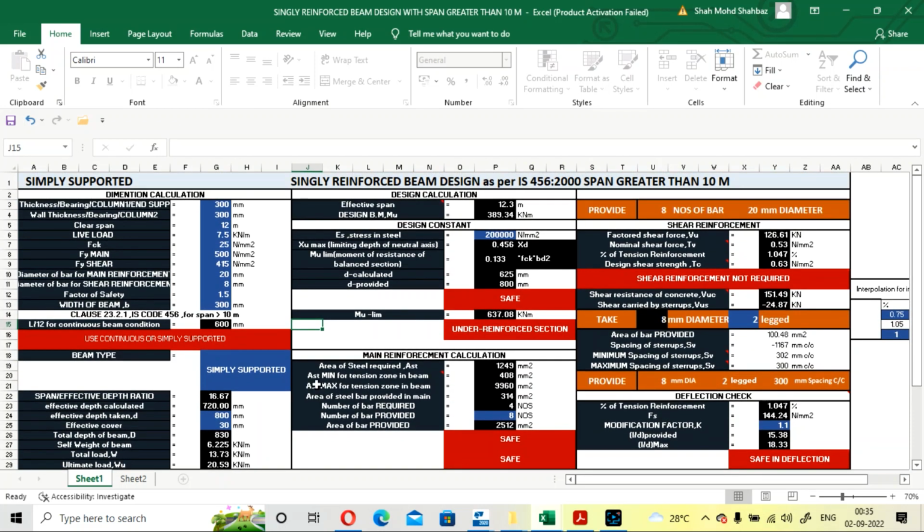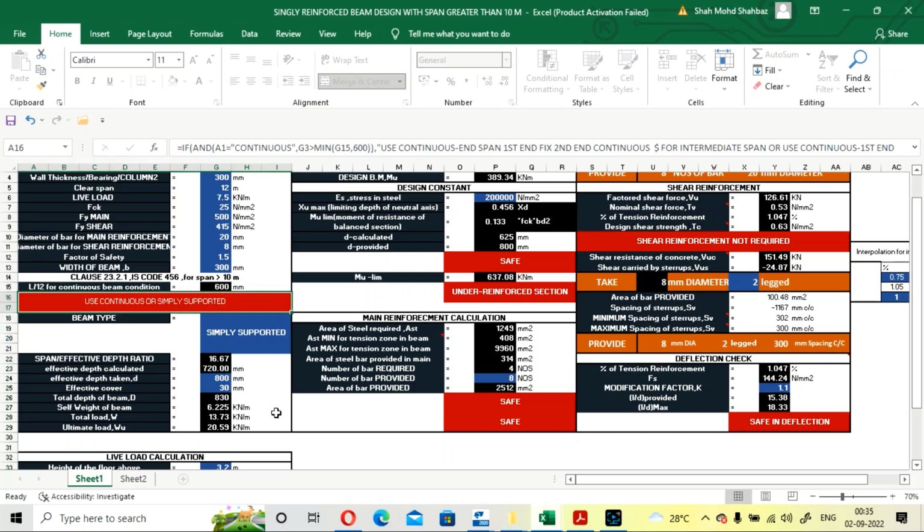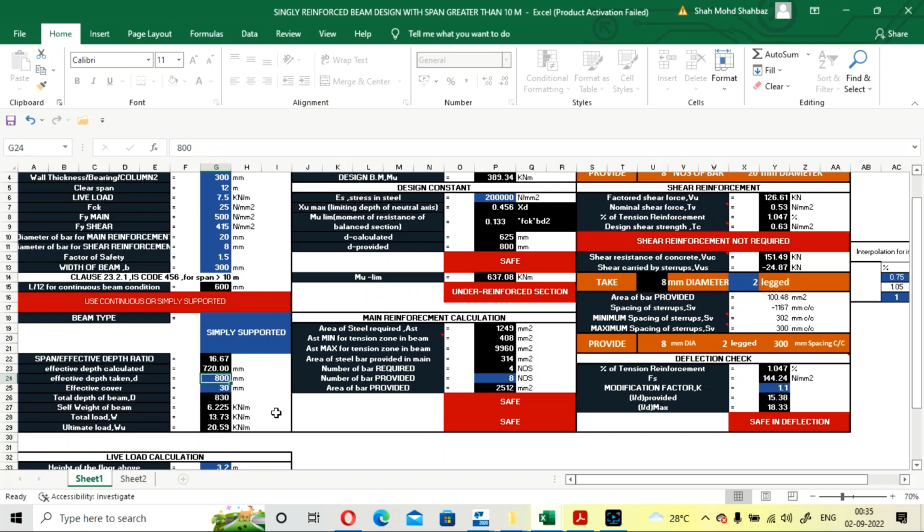So here you have to select simply supported, and our span to depth ratio will be calculated. These black boxes, this value will be calculated by the software only, and here your effective depth is coming as 720. So you have to take a value higher than that. Now it is coming 720, so we are going with 725, and we have to take the effective cover, so we are going with 25.